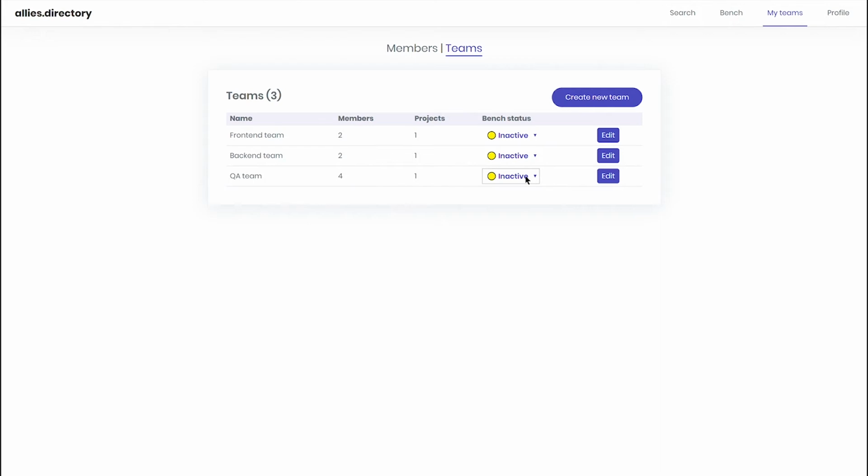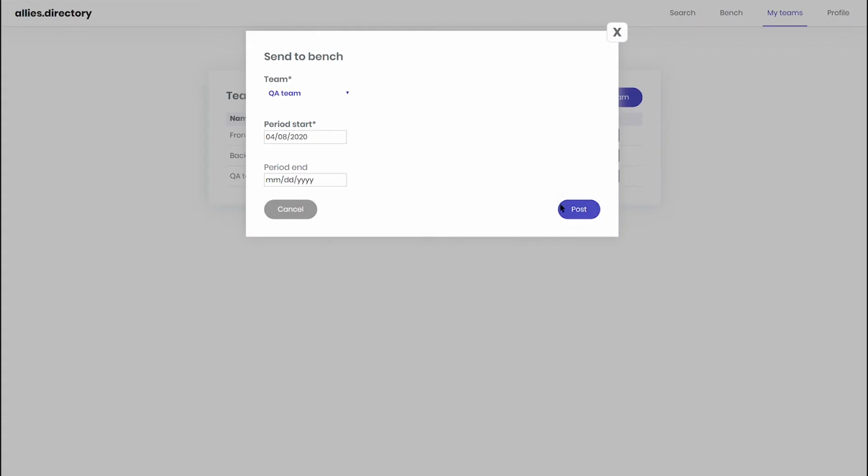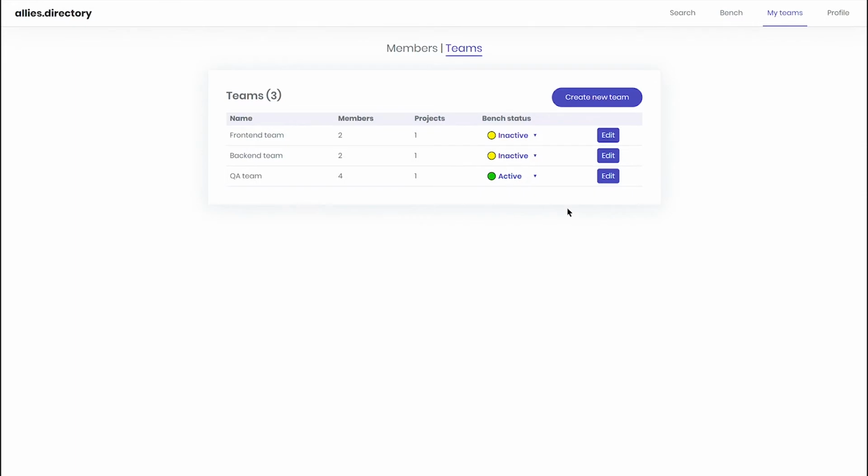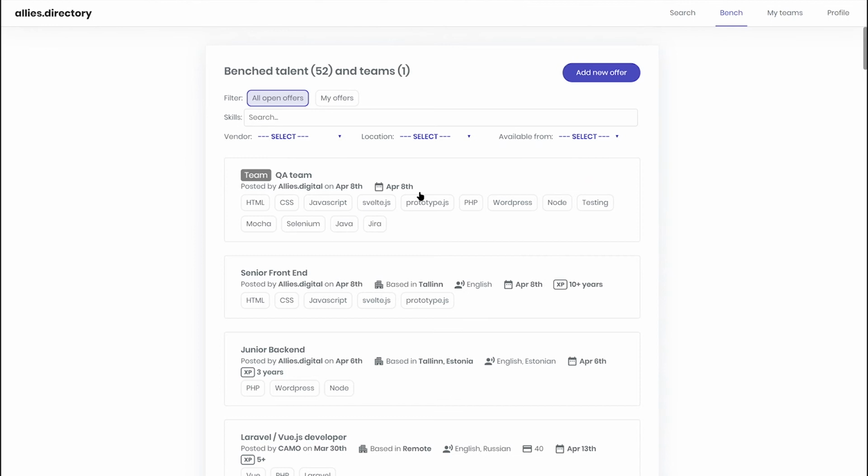For example, let's make the QA team available for business. What this has done is assigning the team on bench, as you can see from here.